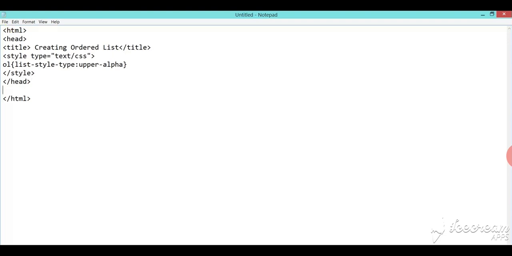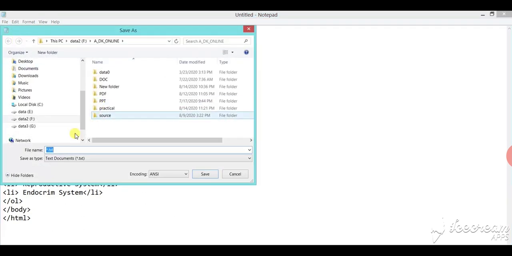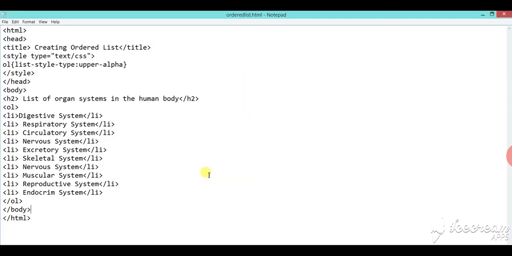Now here we start the body part of the program. So opening body tag, see in this way, then closing body tag, and here we define the list. Now save it with the name orderlist.html. Now click on the save button.